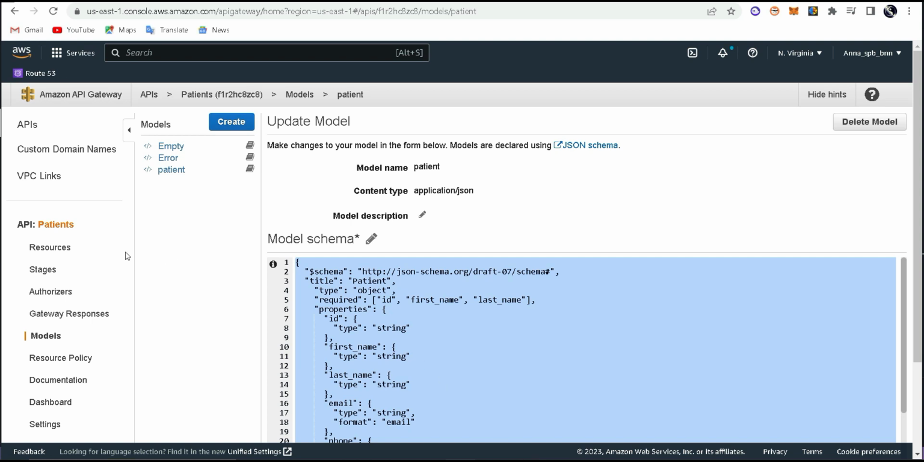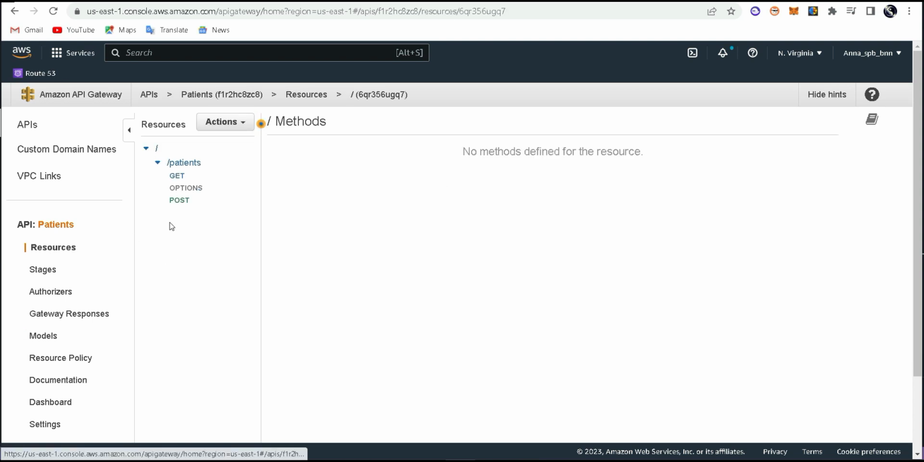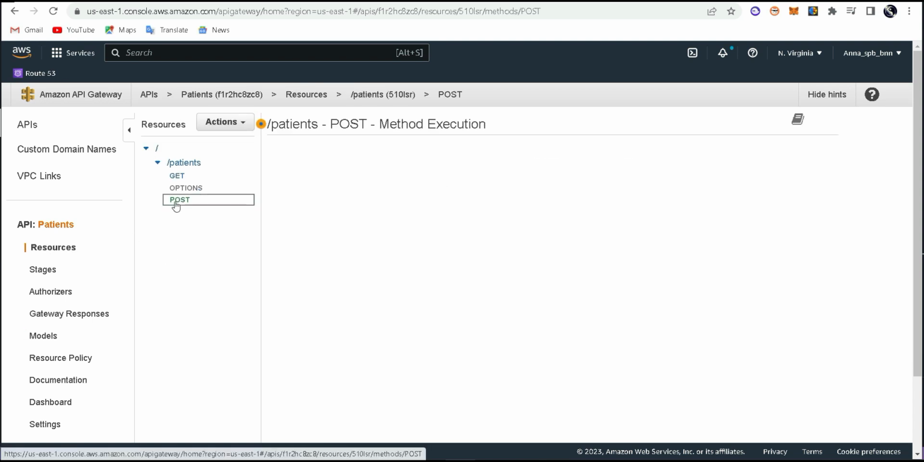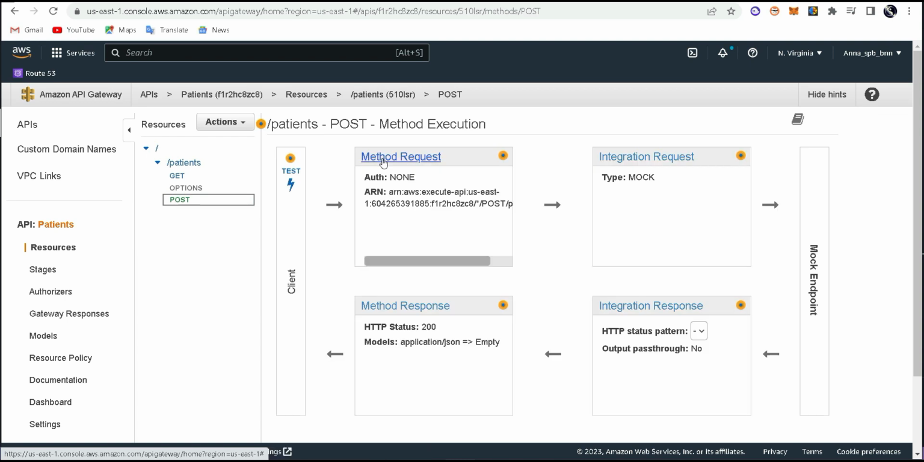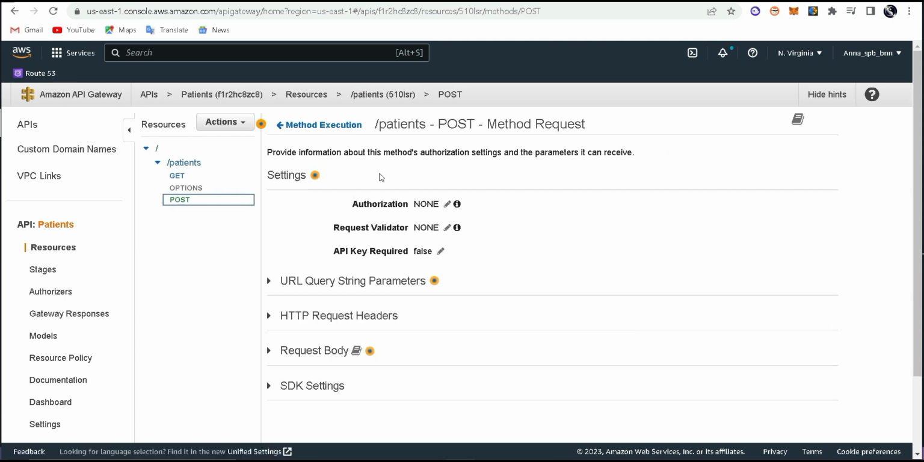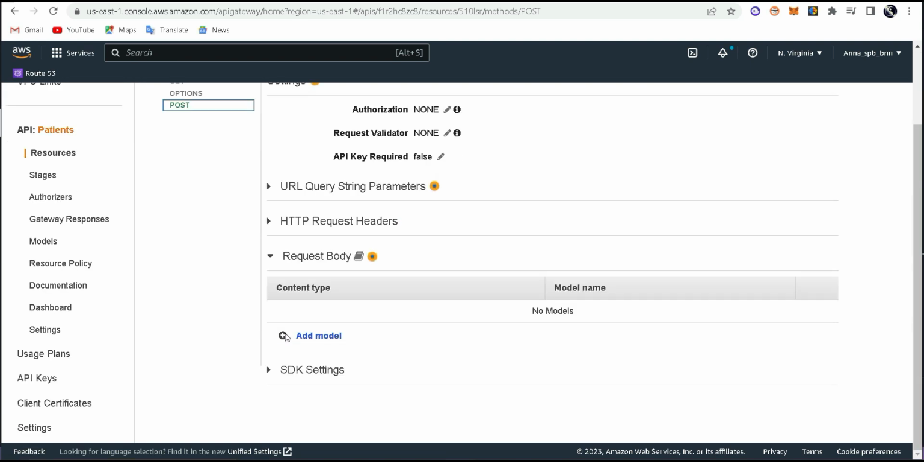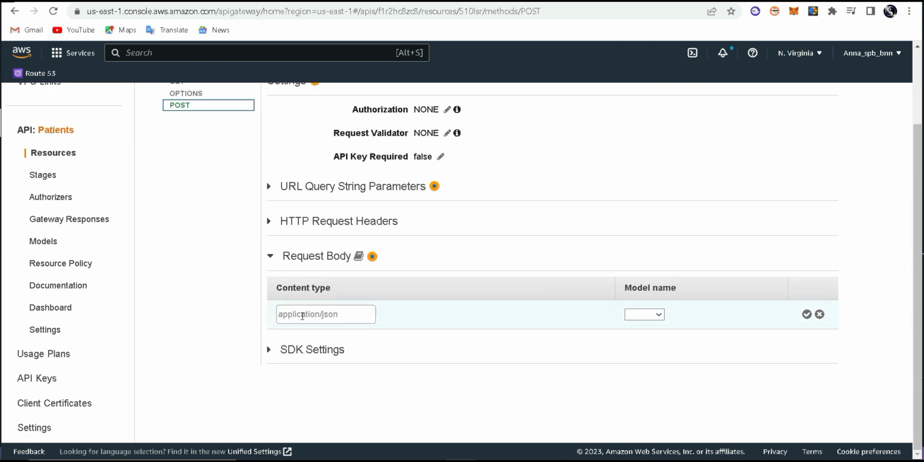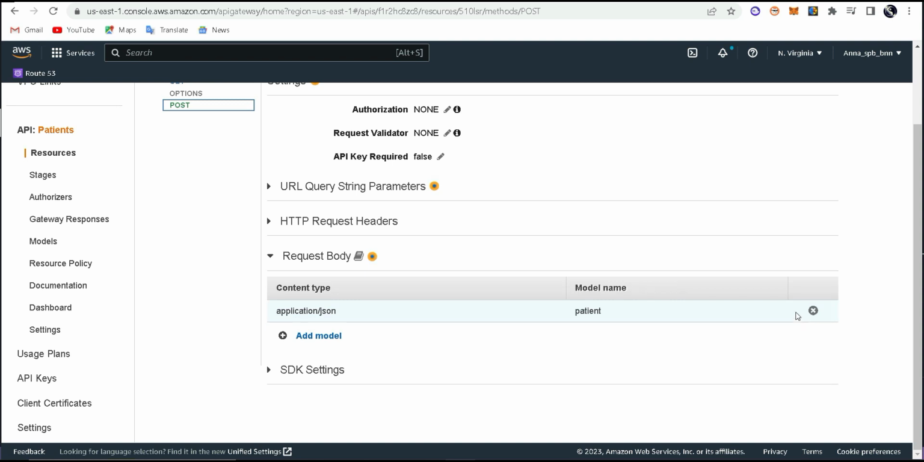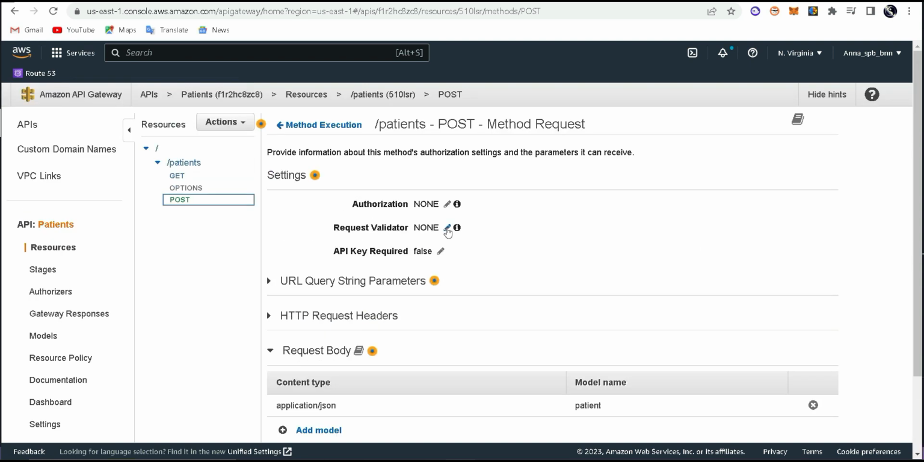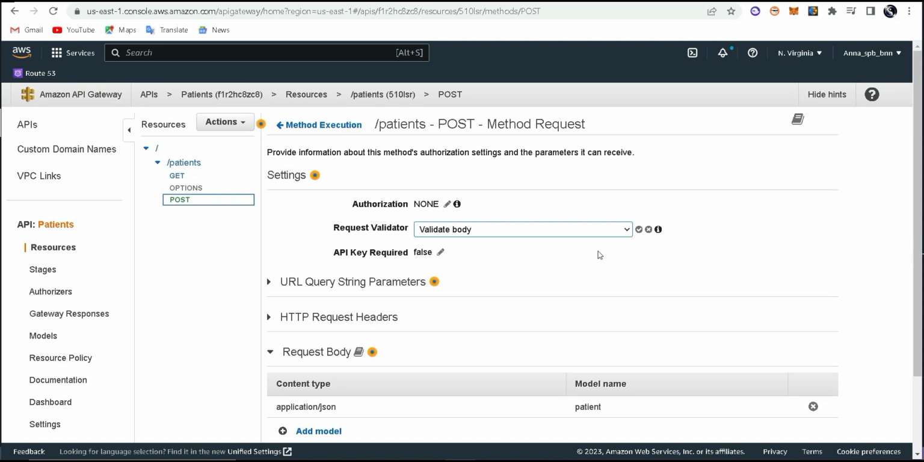In the sidebar, select Resources. Post. Method request. Request body. Add model application/JSON. My model name. Confirm. Request validator. Validate body. Confirm.